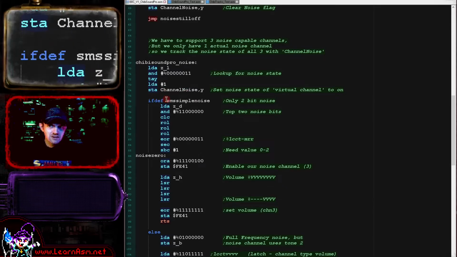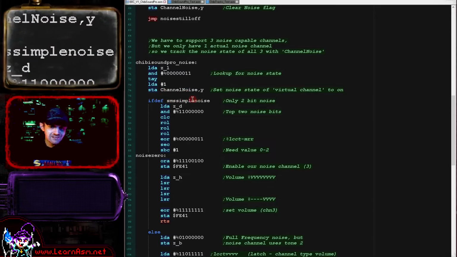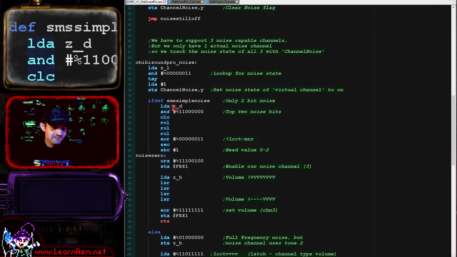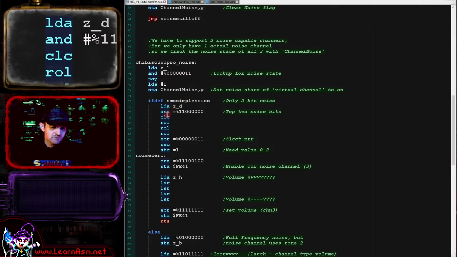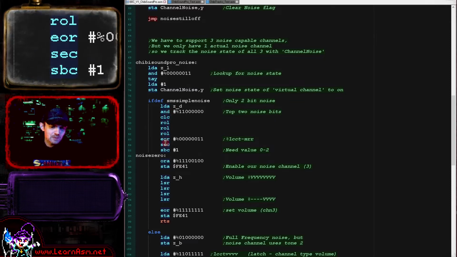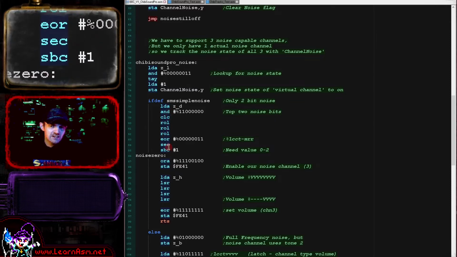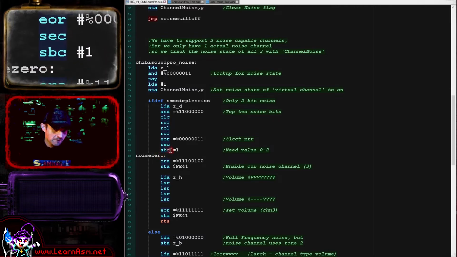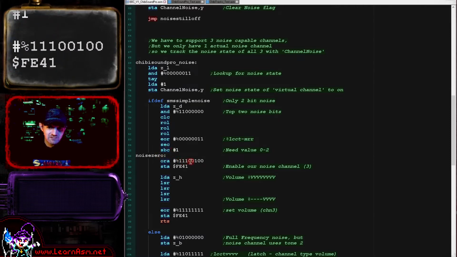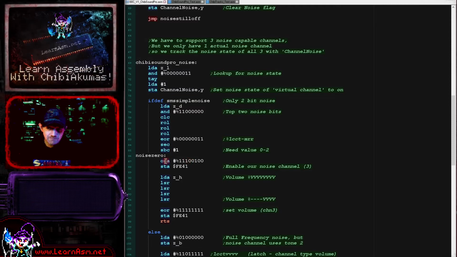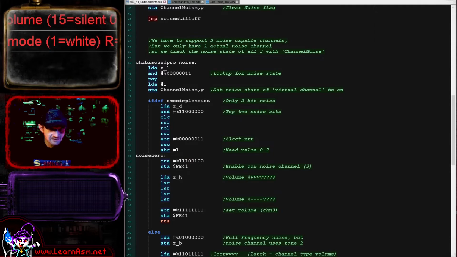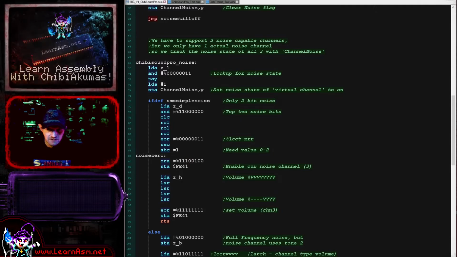If the conditional definition simple noise is enabled, then we are only going to have a frequency of possibly 2 bits, actually less because we only want a value of 0 to 2. So we're shifting those bits and effectively converting that to a value of 0 to 2. So that's what we're doing there. We're then ORing that in with the bit to actually set the frequency there. So we're setting the noise mode to 1, we're setting the channel to 3 here, and we are just setting the bottom 2 bits that are the rate here.